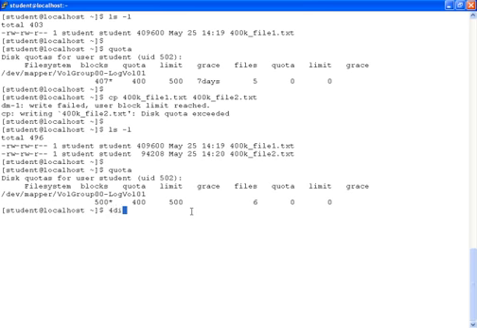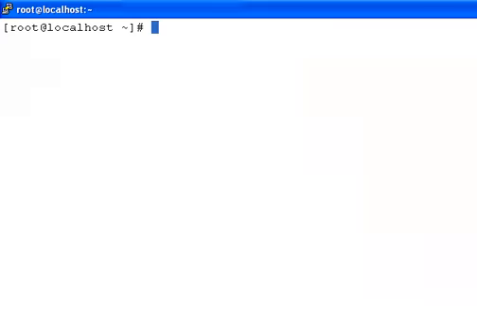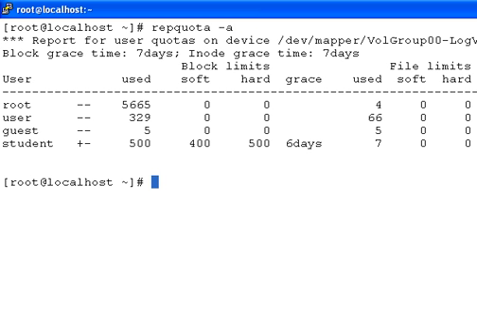Similarly, if you exit from student and you do a repquota -a, which can only be run by root itself, you notice that now student has used up the 500 hard limit of file space given.